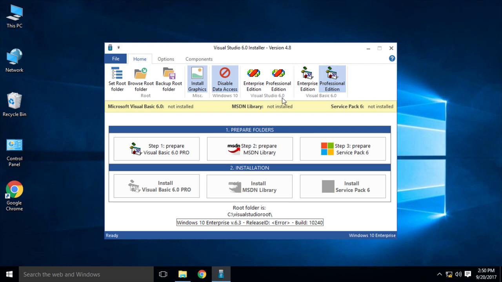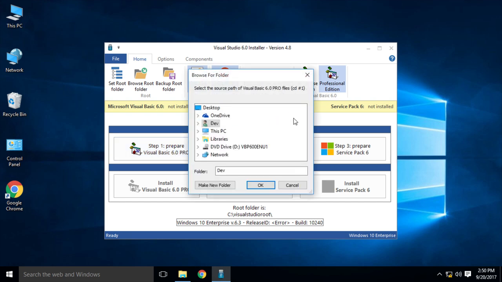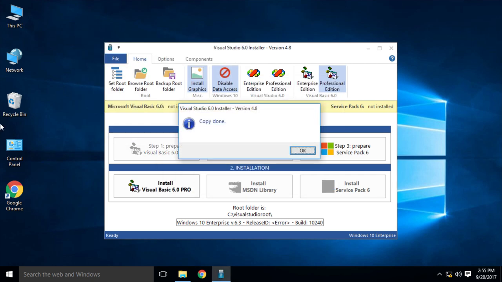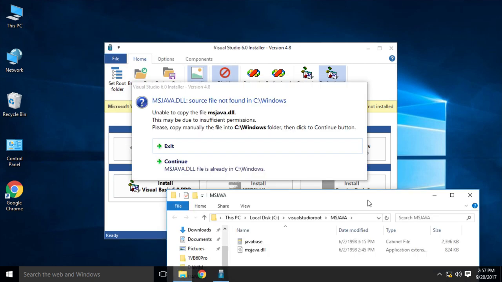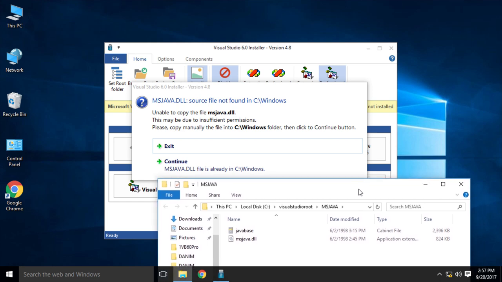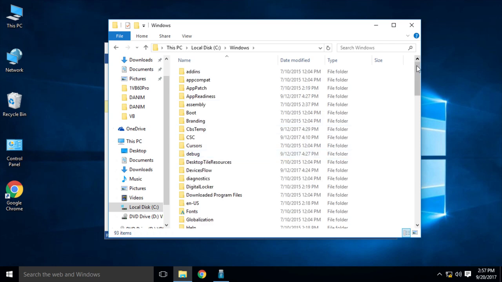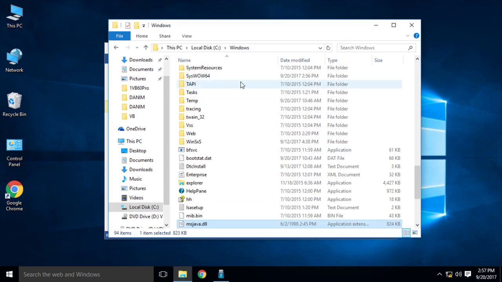Now we have to prepare VB6. Insert your VB6 CD into the drive, click the Step 1 Prepare button, and point it at your CD drive. It will now copy the files to the hard drive and perform the necessary modifications. Once the copy is done, click the Install Visual Basic button. It will likely prompt you to copy MS Java into the Windows folder, so do that. If it doesn't ask you, then you probably already have it copied, but if something goes wrong later, you might have to copy it manually.